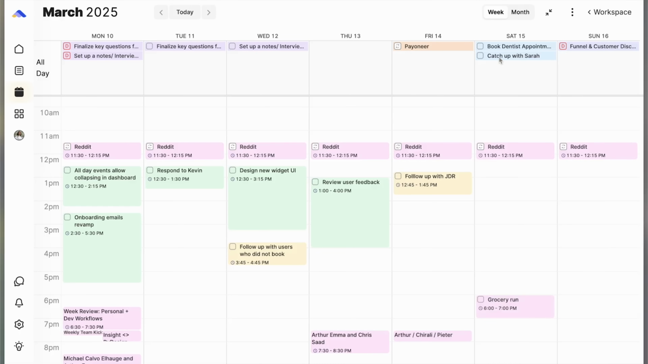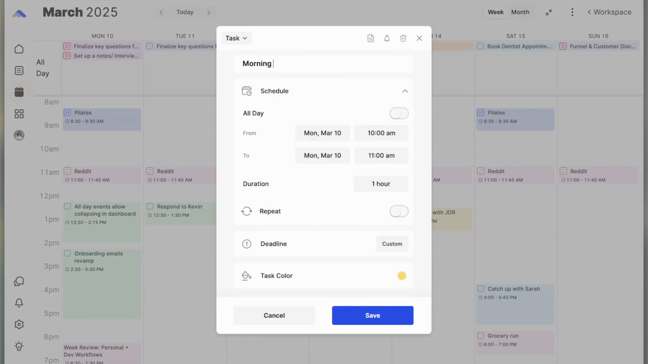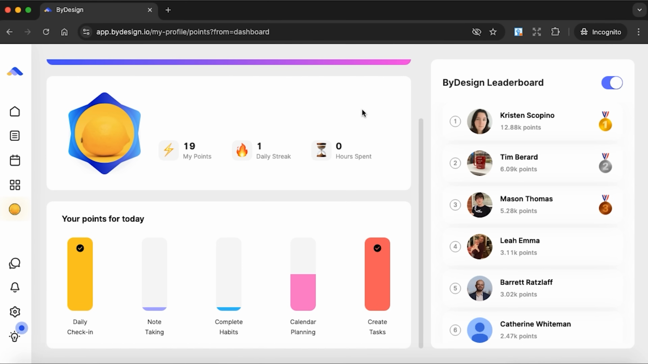In short, working in ByDesign is like playing Tetris. Gamification is a common approach that perfectly fits ByDesign's logic. With daily streaks, leaderboards, and community challenges, staying productive actually becomes something you want to do.